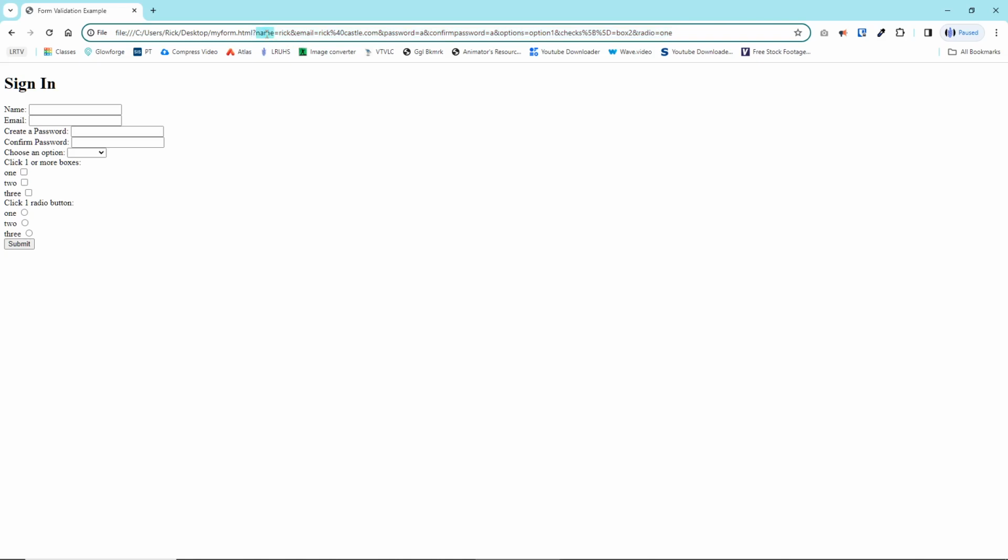And it starts with a variable name and a value. And then there's an ampersand followed by another variable name and another value. And this value includes some weird characters. Those are URL encoding characters. They're similar to special characters, but not quite the same. But yes, that %40 represents an @ symbol. If you recognize that when I typed in my email address, I typed rick@castle.com, that's the @ symbol right there.